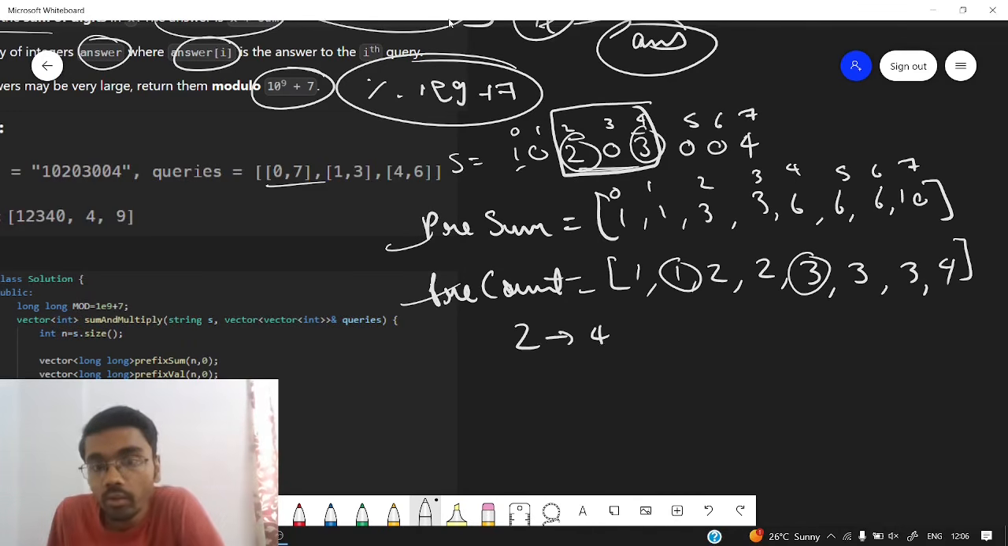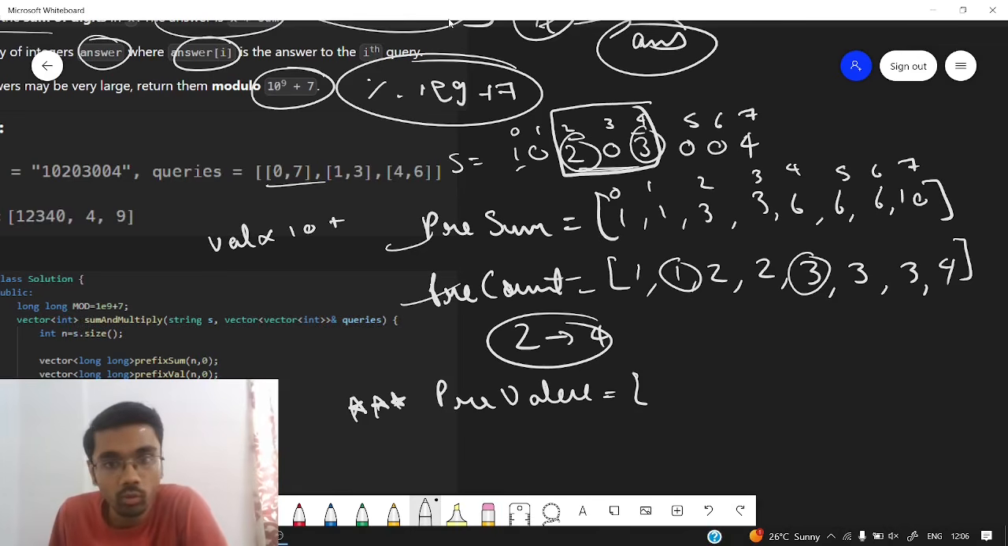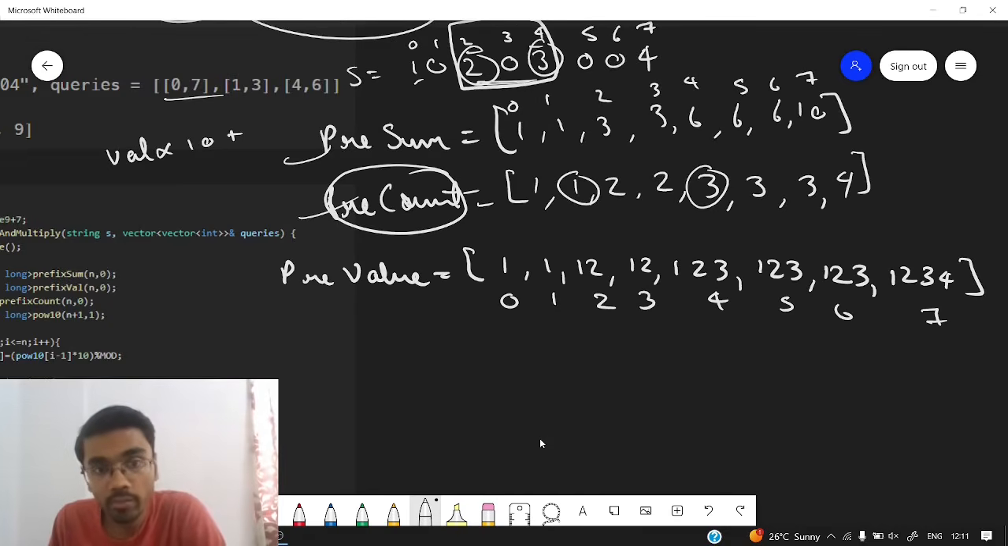So let us say you are given some range 2 to 4, how will we compute the value? The prefix value is easy. This is not the important part. The important part is how you will compute within this range. The prefix value is very simple: you just keep on adding value times 10 plus the current digit, and so on. So you will get the prefix value easily, but finding it in this range is a little bit difficult to understand. So how will we do that? We will see right now. Let us compute the prefix value initially. I have pre-computed the prefix of value and marked the indices as well.